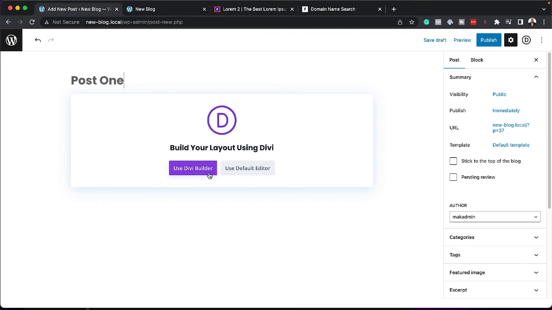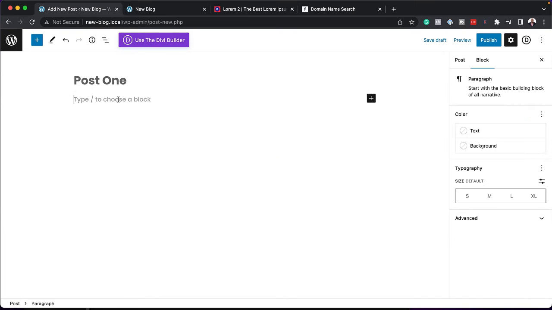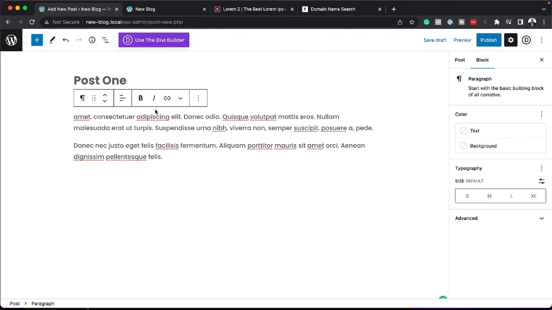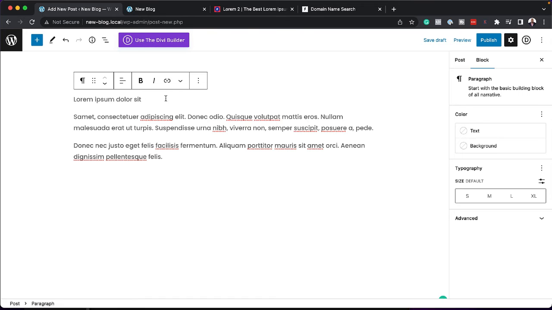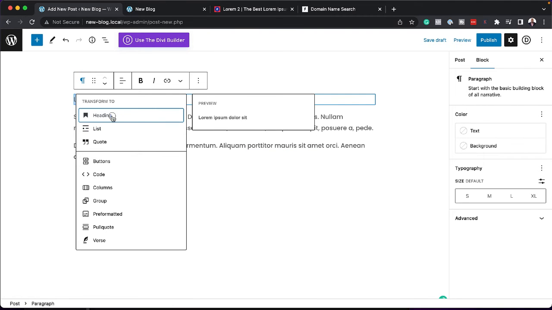So this time we're not using the Divi Builder here because we have a template already that is pre-designed for us. So you want to click here on use default editor. Next, you want to come over here and then start pasting your content. So let's say this is my text for my blog post. I'm also going to add a title here. So I'm going to highlight the text like that.